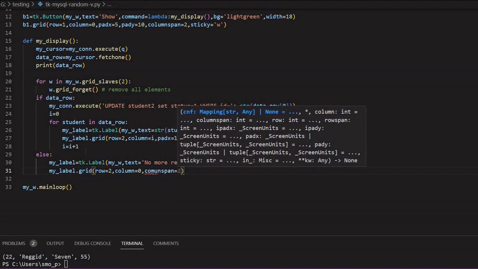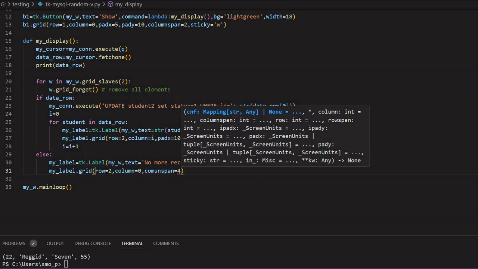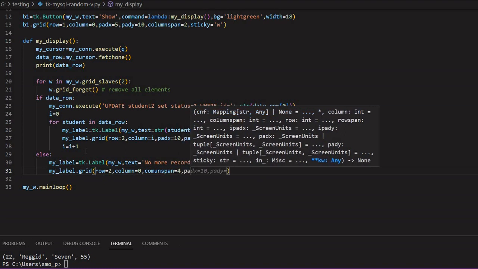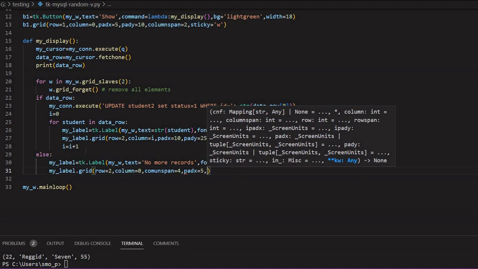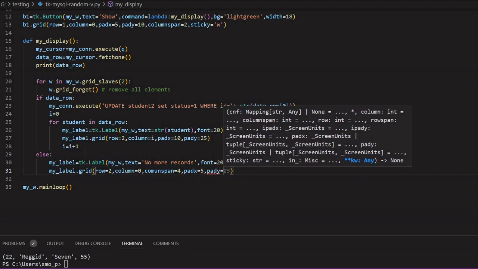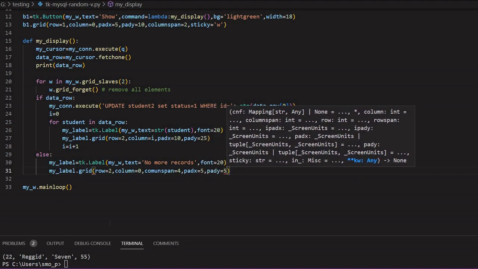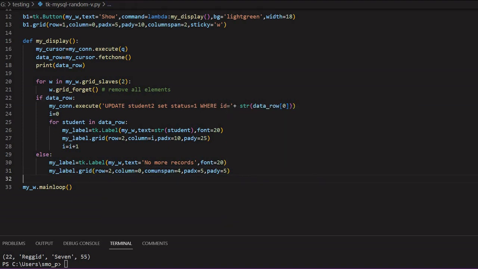Column span, because let it span up to 4 columns. And pad x equal to 5 and pad y equal to 5. Now just see what happens if there is no record available or nothing has come up. If data row is blank or none, then display "no more records to display". If it is there, then update this student record and then display it also.